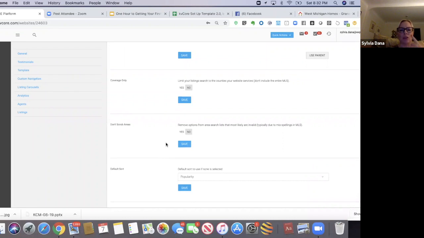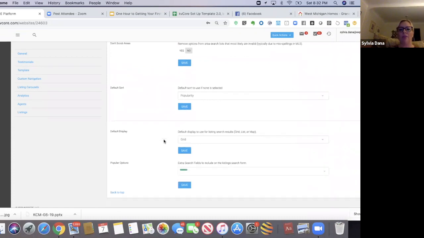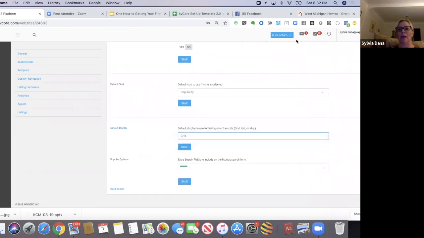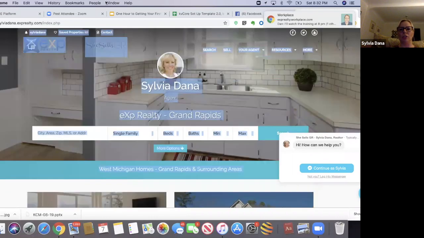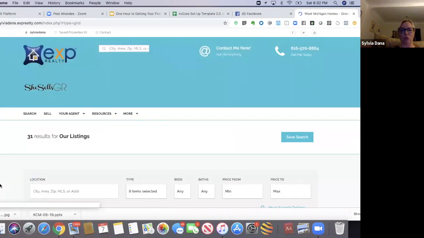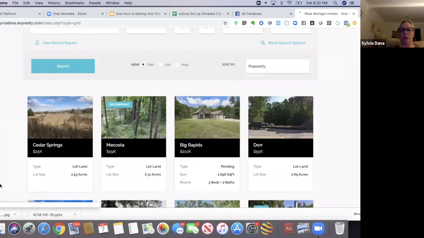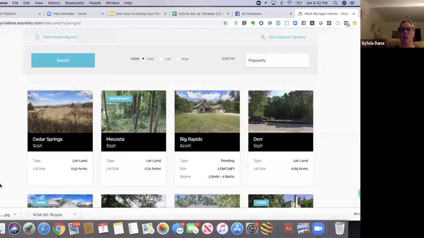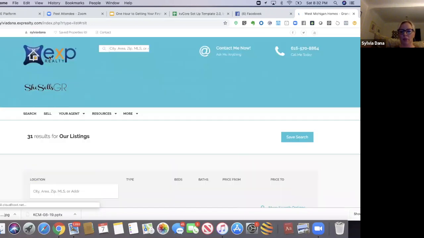I just say no for that. Default sort by popularity. And then I like the grid display, not the map. This means when somebody searches and clicks on search, instead of showing a map and just a few listings that people have to scroll down to, it shows this grid like this. So it shows more properties. So it's just, what's the default? So you can have grid is the default, list is the default, and I'll just show you what these look like.